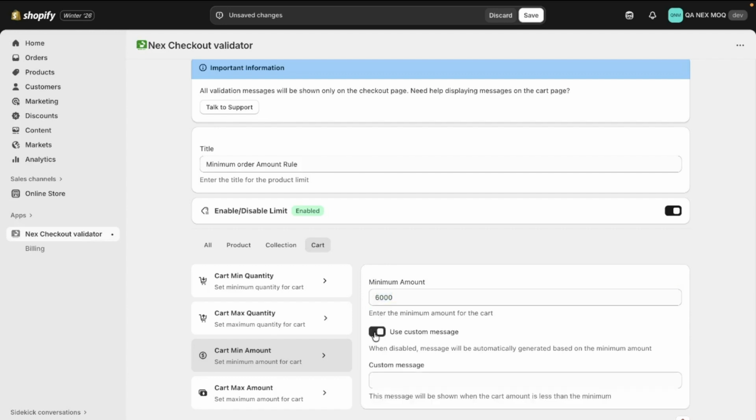This error message we can show either as a customized message or the default message. For a customized message, just enable this button and add the customized message in this field. Otherwise, you can just keep it disabled so that the default message will be shown in the checkout page. So the setup is done. Now let's save it.